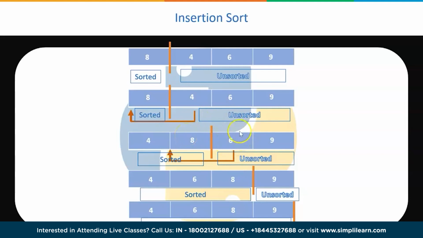Now in the next iteration, we will compare 6 with 8. Okay. And if 6 is smaller than 8, we will insert it before 8. And also we will compare 6 with 4. But now 6 is greater than 4, we will not swap it. Now my list is 4, 6, 8, 9. And 4, 6, 8 is sorted and 9 is unsorted.